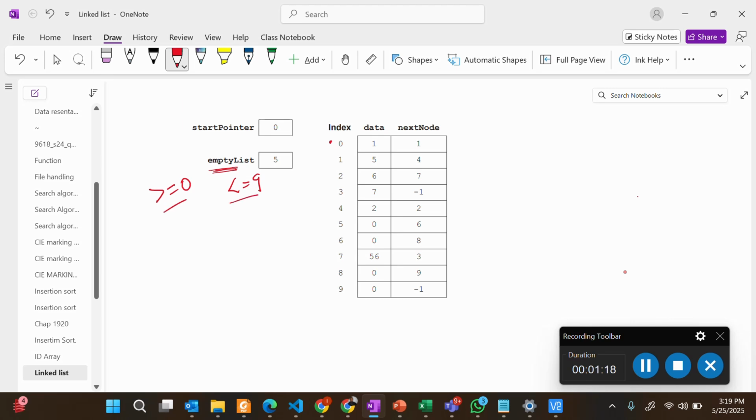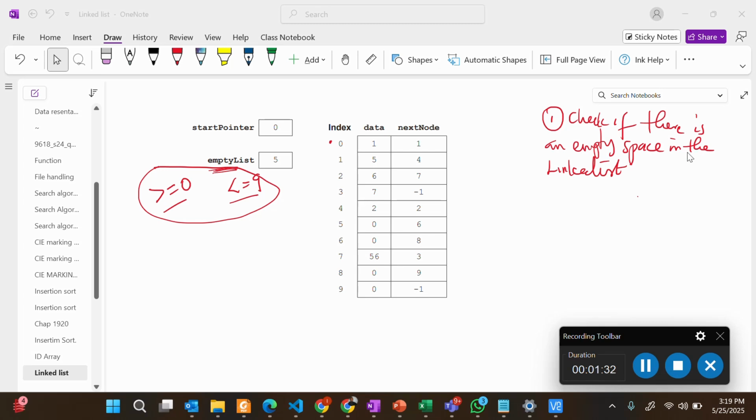So if both conditions are true, that means there is a space in this linked list where we can add a value. That is number one. So number one, you check if there's an empty space in the linked list. Now, if there's no empty space, of course, that means you cannot add. It is either the linked list is full or the linked list does not exist. Number two, if there's an empty space, then you add that value to that empty space.